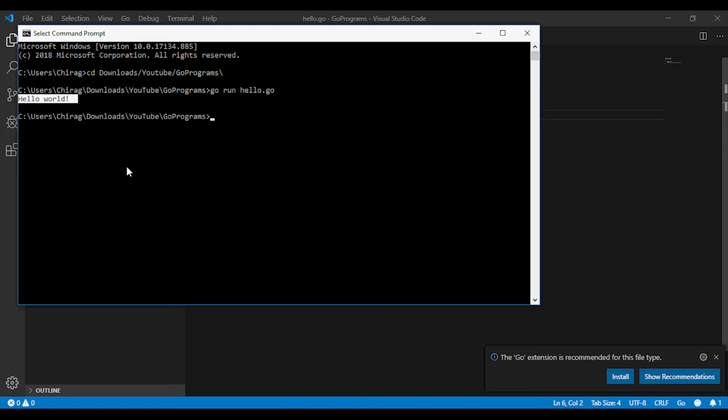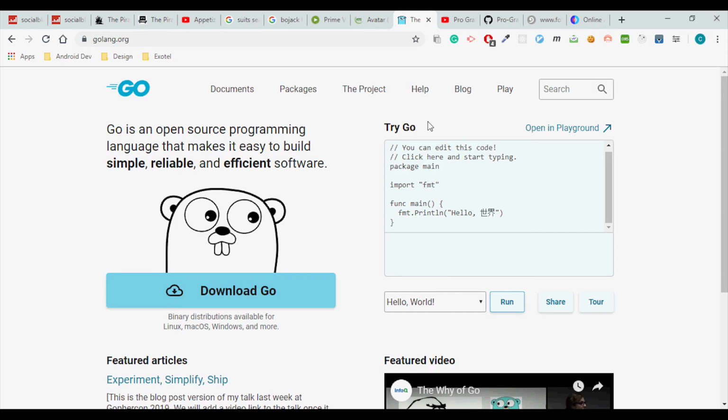As you can see, Hello World is printed on the command prompt. That's it. You have successfully installed Go and run your first Go program. In the next video, we'll have a closer look at what each line in the program means.